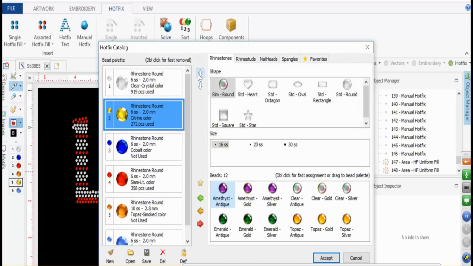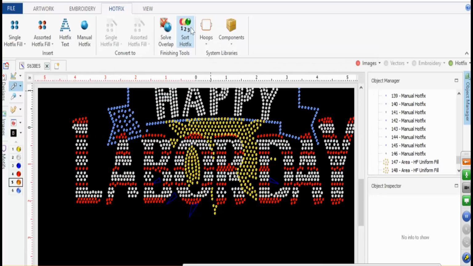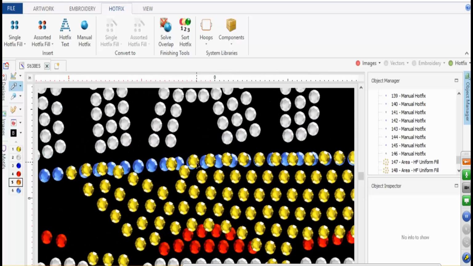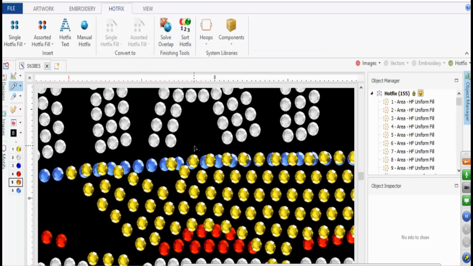In front, it's going to run first before the yellow or the white and the red and even the blue. And then what I'm going to do is sort the overlap. I'm going to sort the hotfix. You can see right here, my yellow is still on top of the blue, and it will be on top of the blue until I resort my palette order, resort my bead design based upon my palette order over here. And now you can see the yellow is now behind the blue.